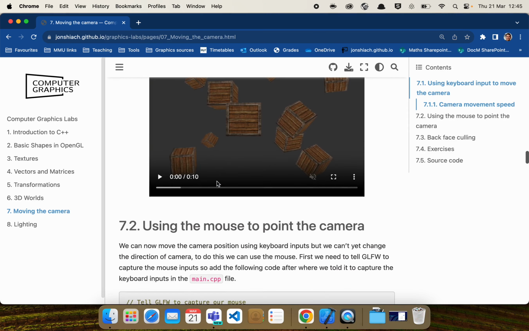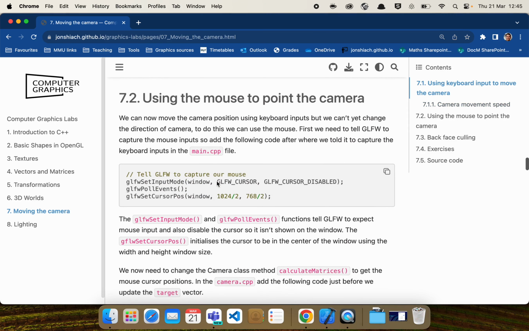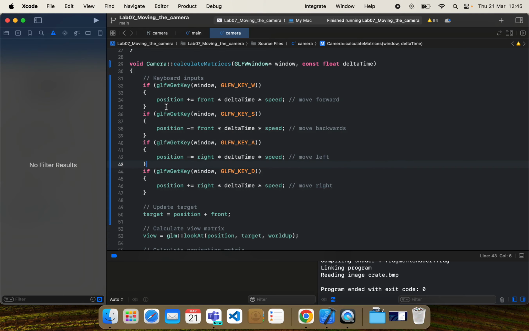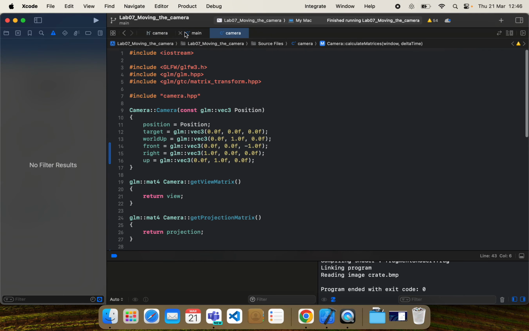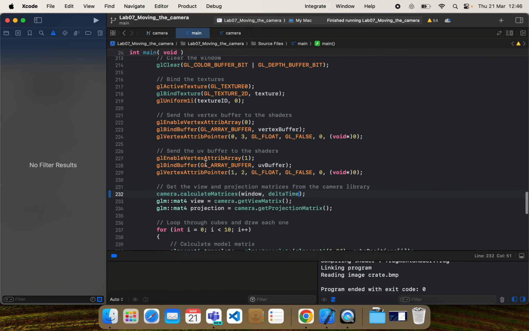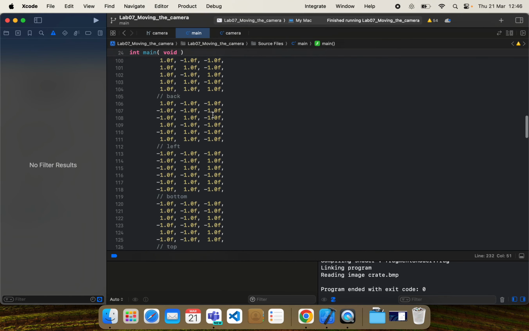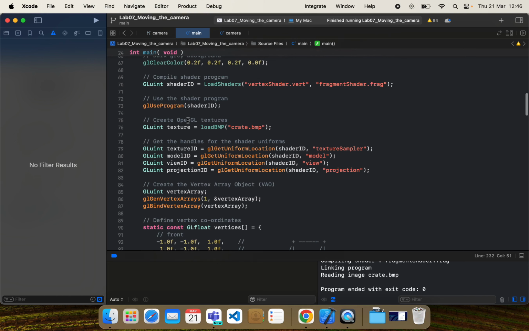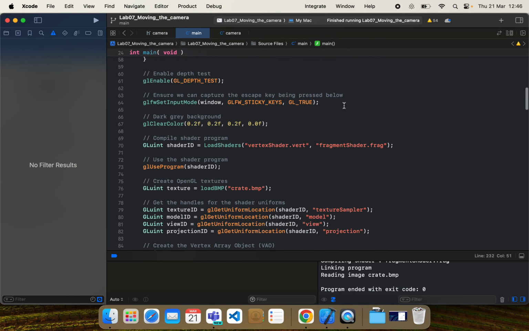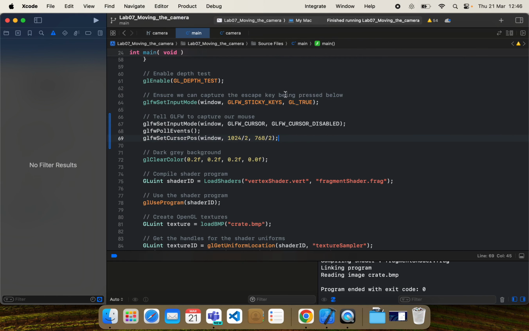Okay, so what's next? Now we're going to use the mouse to point the camera, so we can move the camera using the keys. Now we're going to use the mouse. We have to make some changes to do this. So we've already captured the keyboard. In my CPP file, we already had code to tell OpenGL to capture the keys. Where is that? That's up here. So what I'm going to do is paste in code, and what this does is tell us to capture our mouse.